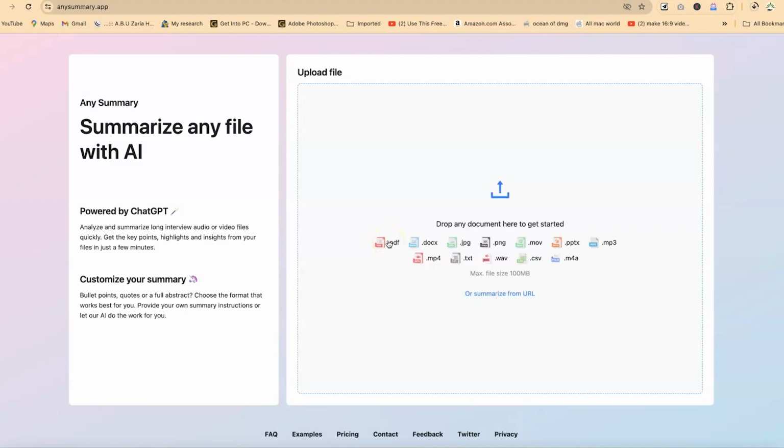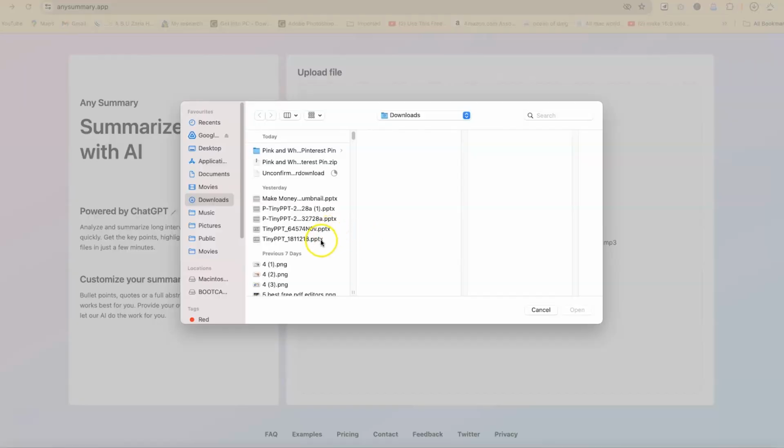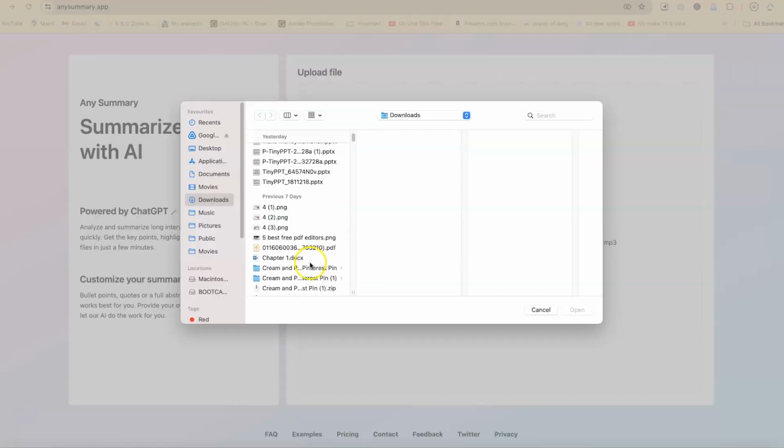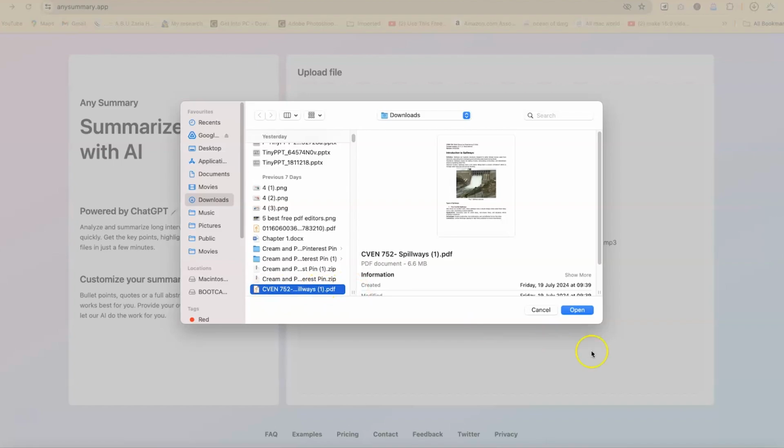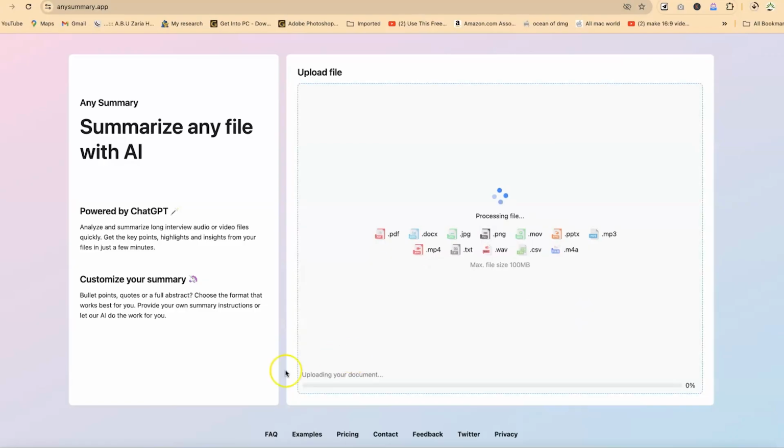Now let's start with something simple, a PDF. Let's import a PDF and ask it to summarize the content for us. So let's say we have this event 752 on spillways, and just click on enter. Right now it is uploading your document, and in a matter of seconds it will upload and give you the summary.